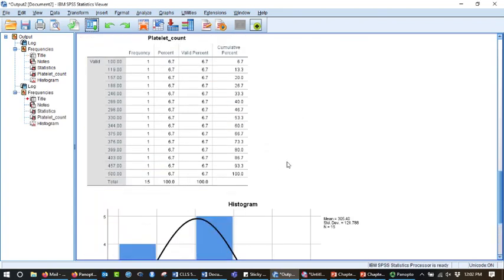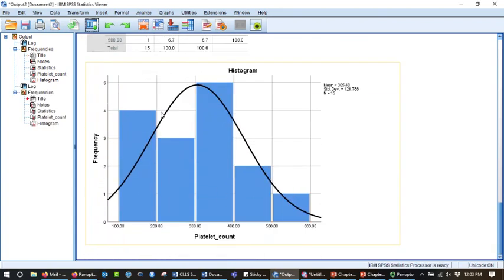We're going to get the same output, but this time I've got the normal curve laid over it, right? It's not perfect. This is subjective, but you can see that there's more of a right skew for this distribution, and that's how you do it.